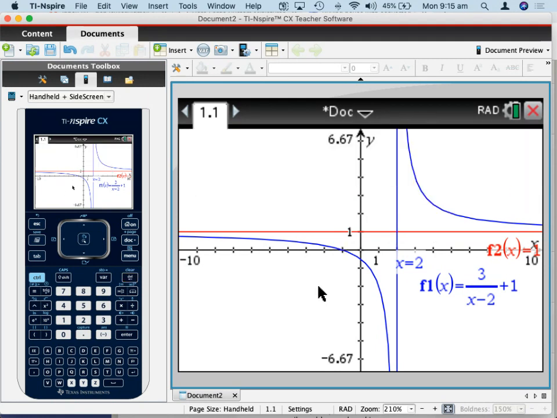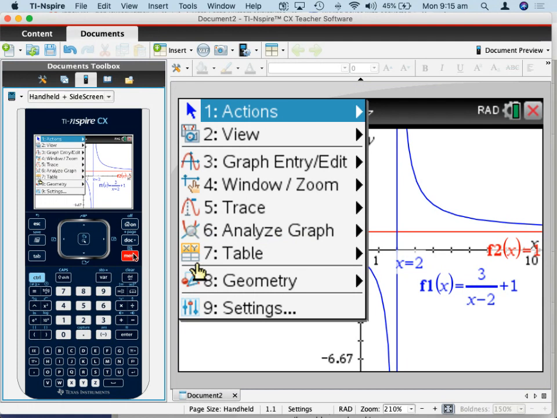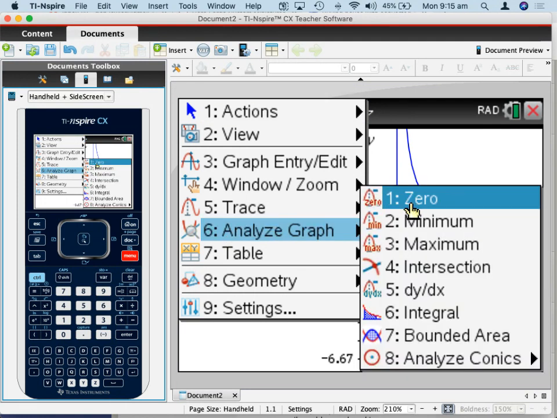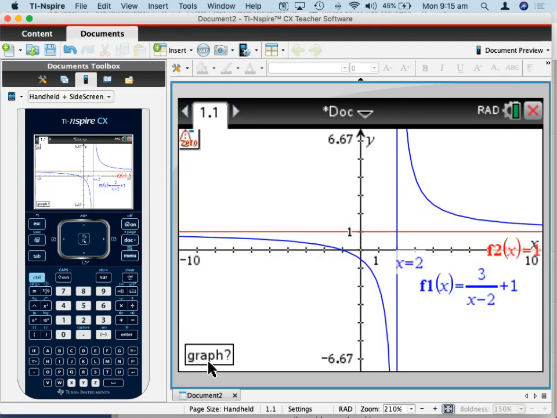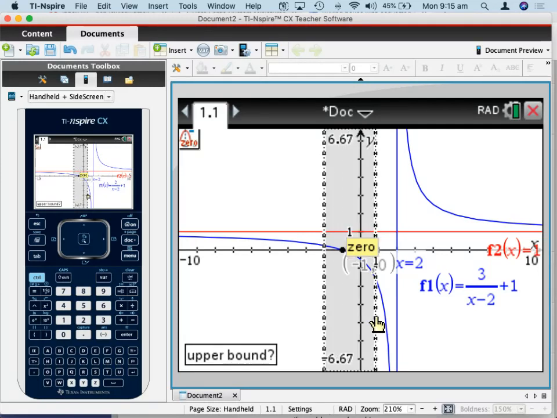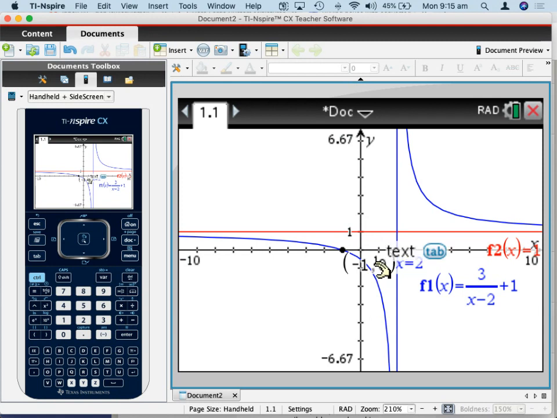Okay, so again, I go menu, analyze graph, 0. It asks me to select the graph. It's telling me, can you please select the graph? So I select the blue line. It then says choose a lower bound. So this is the left-hand side of the 0. Single click. Upper bound, drag to the right until it's the other side of the 0. Single click, and then the 0 is defined here for you. Tara, yes? Cool. Everyone else, yes?